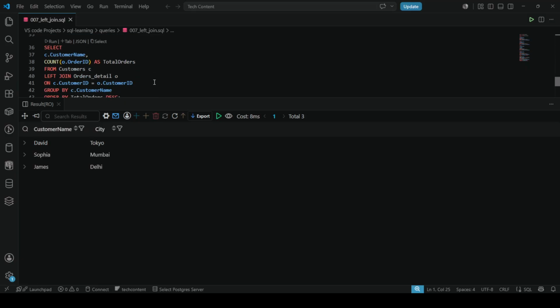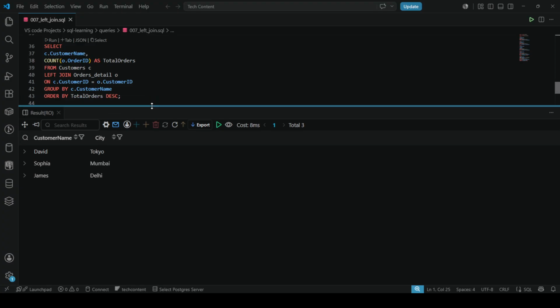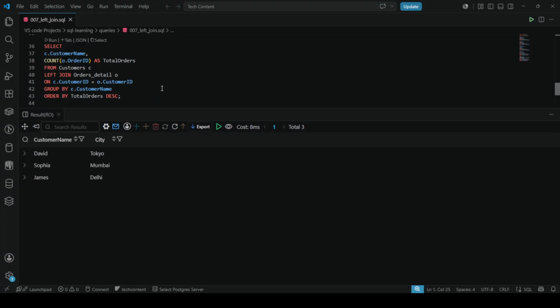Now let's come to the next query. Let's finish with one final example. This query counts the number of orders placed by each customer. Let me execute this one first. John has two orders. Most customers have one order. Sophia and James have zero orders. Even though they have no matching rows, left join still keeps them in the result.